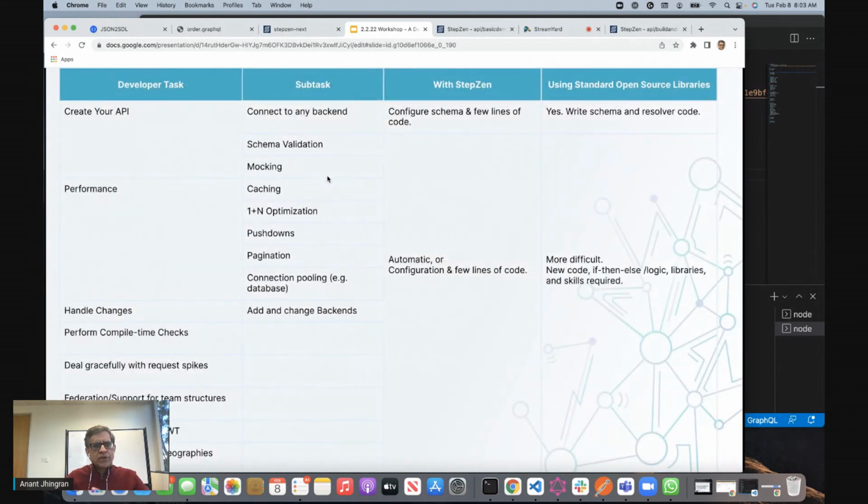So hopefully it has become clear that in order to get GraphQL right, you've got to do a lot of things. With StepZen, you assemble some piece parts quickly, and then we take care of many other things for you. Whereas if you're going to do it on your own, you have to go and write code and write libraries and write everything else yourself.